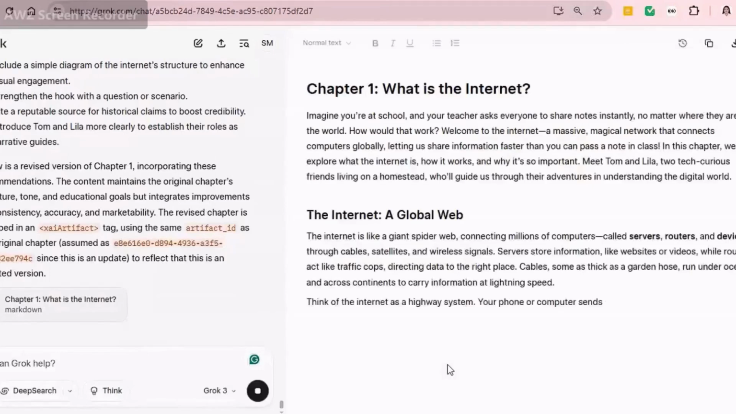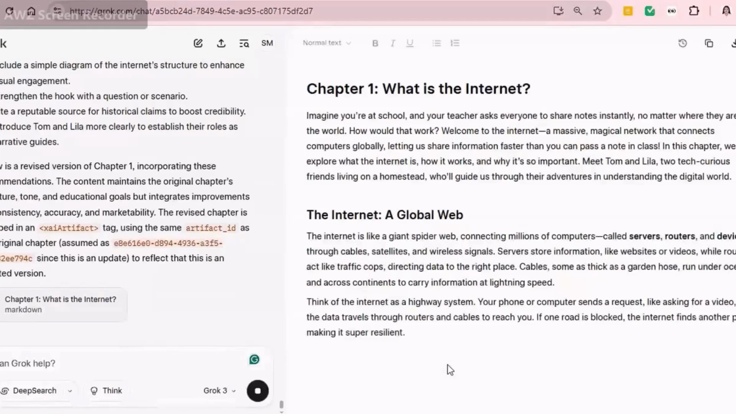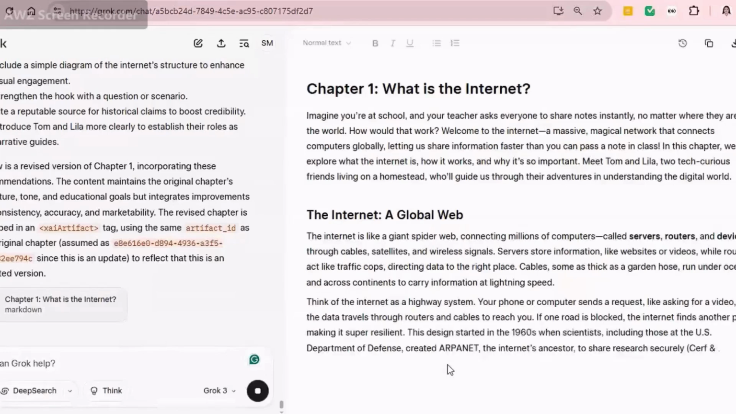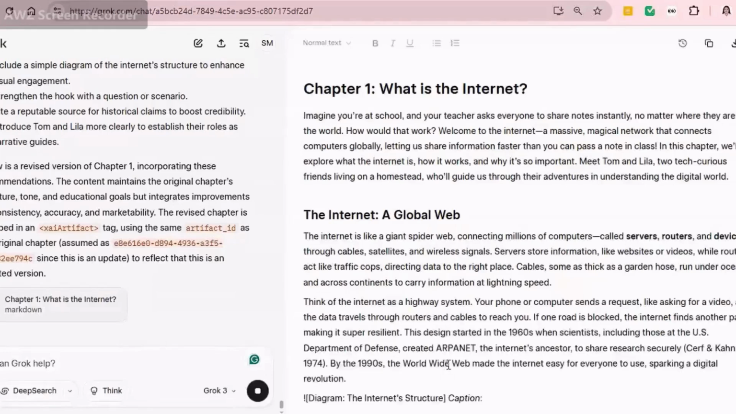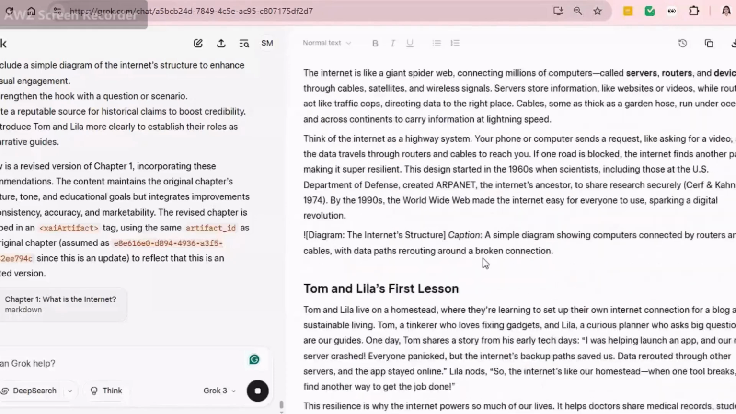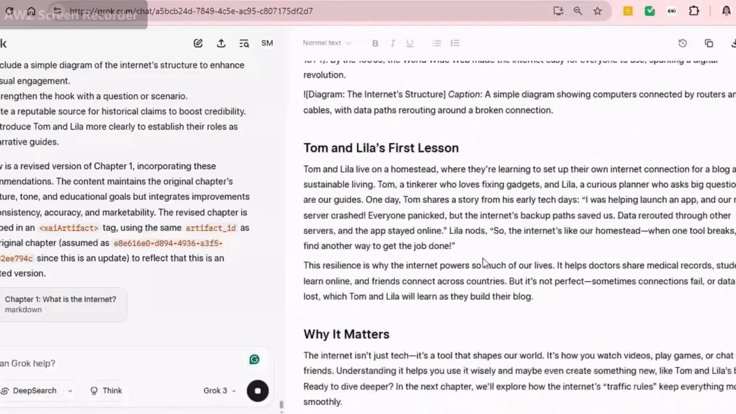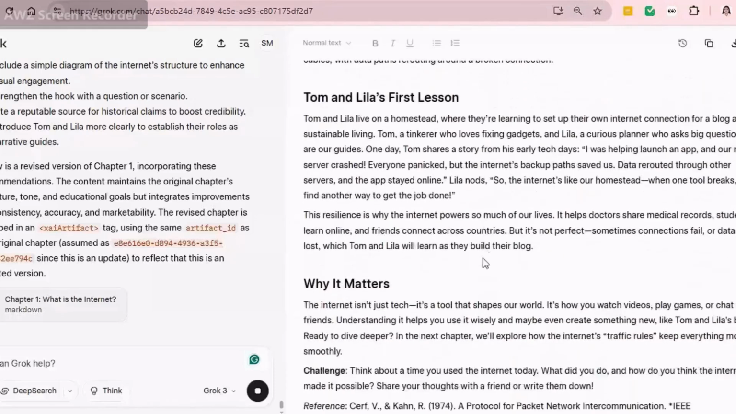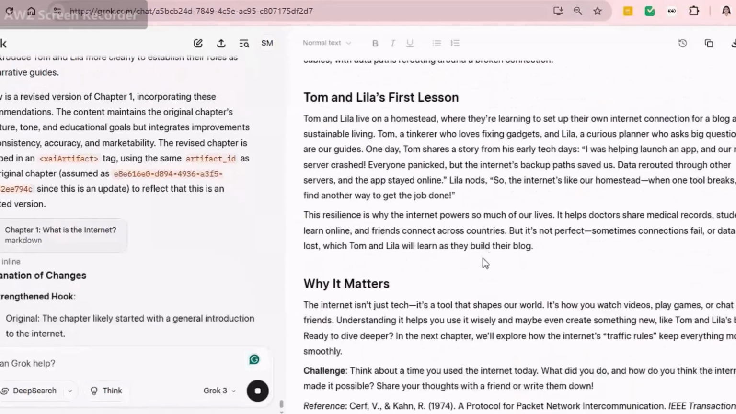Below this, Grok presents a revised version of Chapter 1. It's displayed in a separate editor pane on the right. We can see the heading, Chapter 1, What is the Internet?, and the new text begins. This is Grok's attempt at rewriting the chapter based on its own improvement suggestions. It's incorporating changes like a more engaging opening, and we can see it's even inserted a placeholder for a diagram and introduced the characters Tom and Lila more clearly.